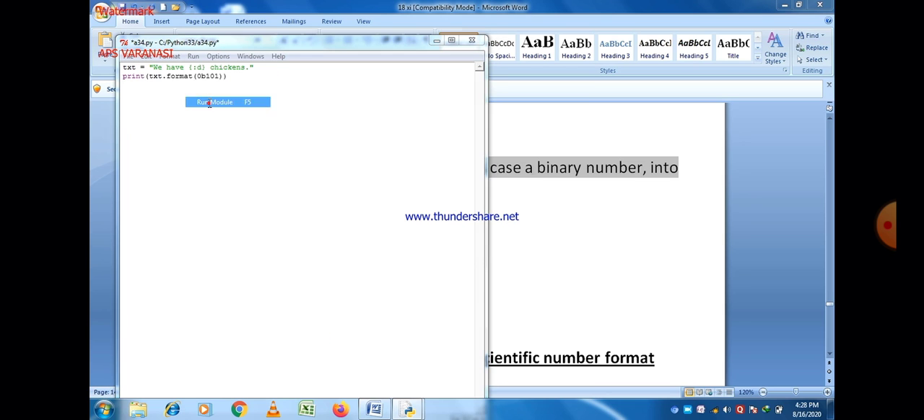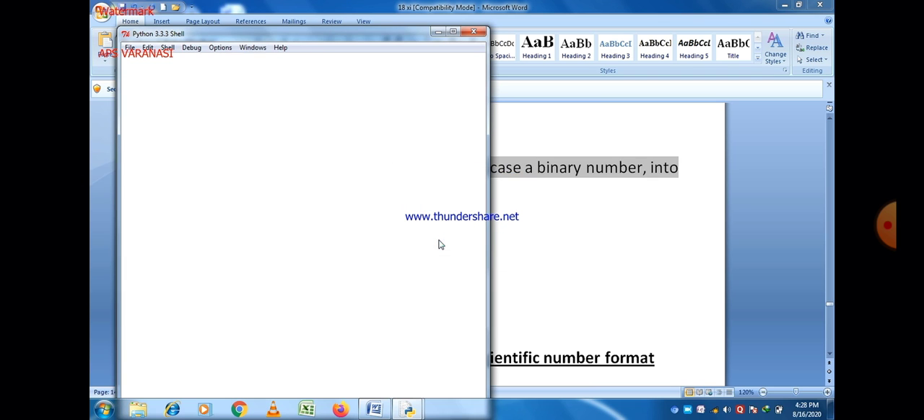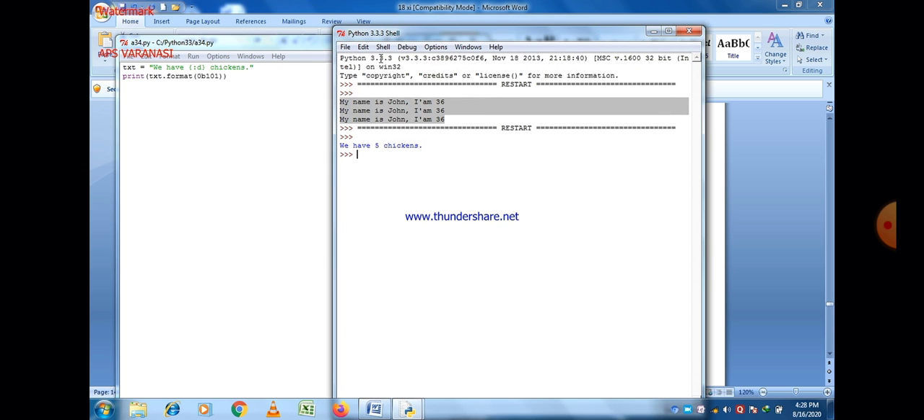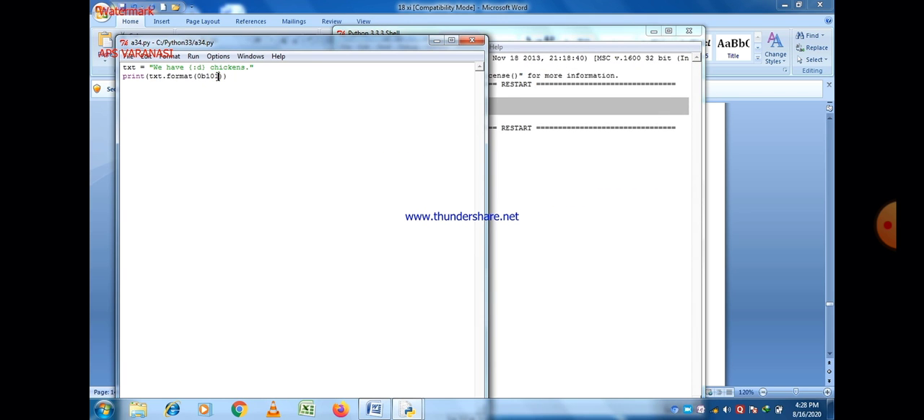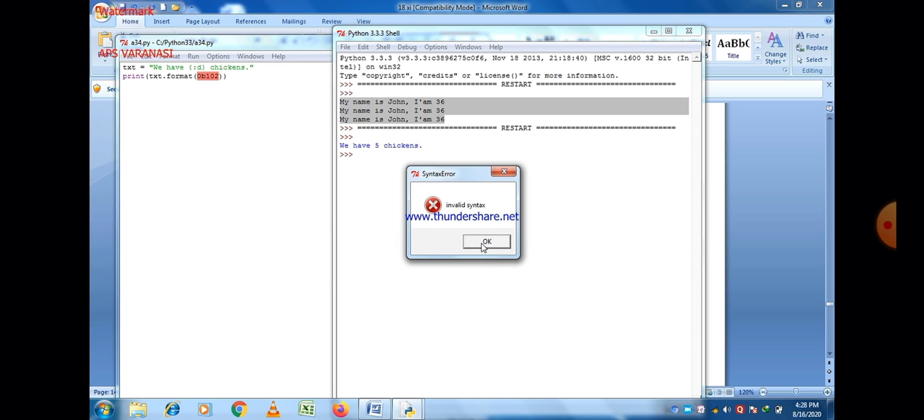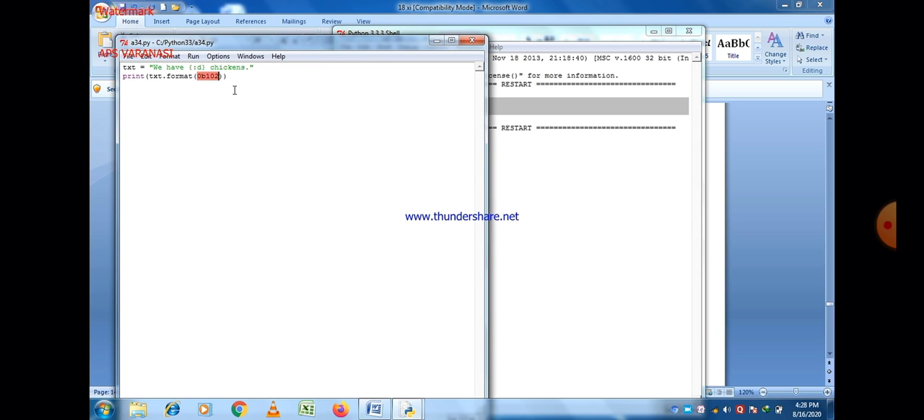Let us try to execute this program. Okay, that is the answer. We have 5 chickens. Try to change the value of that. You can easily see that 102 gives you an error. And why is it so? Because 2 is not considered a binary number. There are only 2 digits in a binary number, that is 1 and 0. 102 is not considered a binary number, so the digits must be 1 or 0.